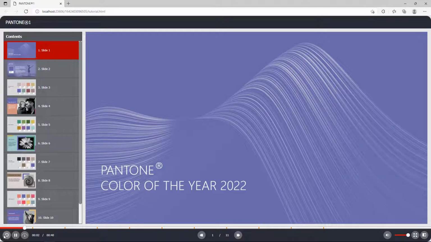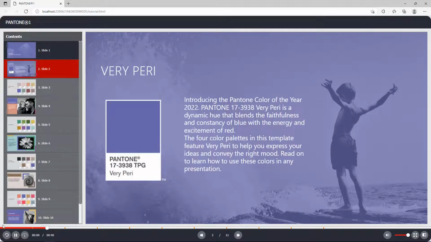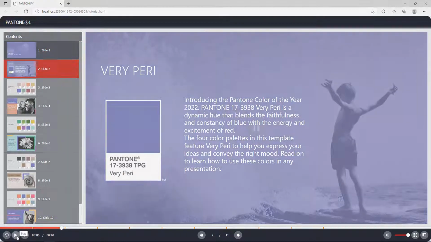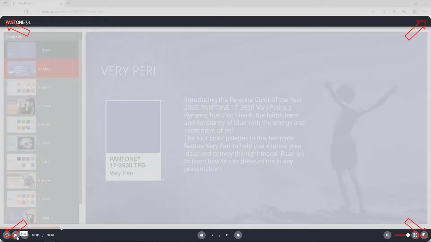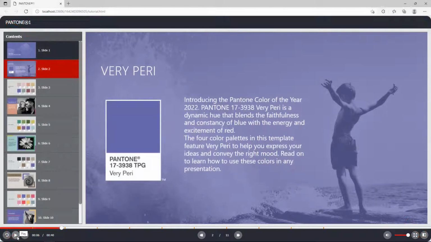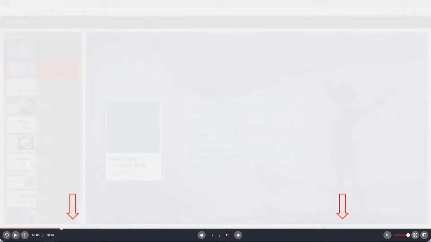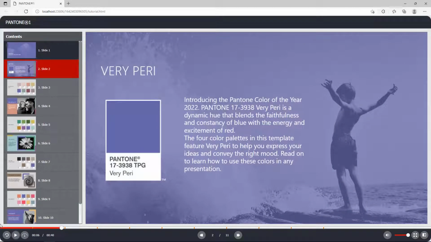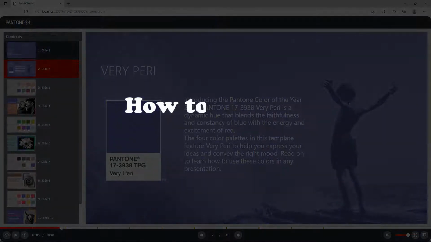Have you ever wished to change project's HTML5 output templates? For example, the player borders, the toolbar, or the consistent color for the whole output. This video will show you how to do that.